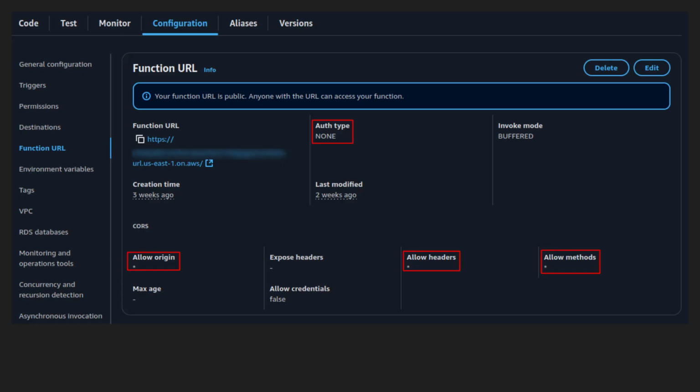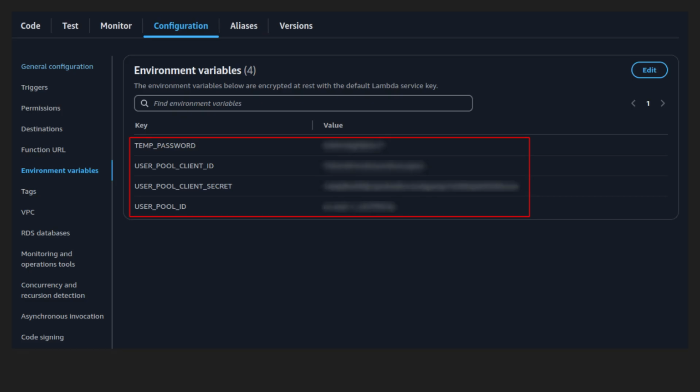On the left side, function URL. Ensure that the auth type is none, because we're going to do our own authentication. Under CORS, allow origin is all, allow headers is all, allow methods is all. Now this is fine for testing and during development, but in a production environment you want to lock things down.